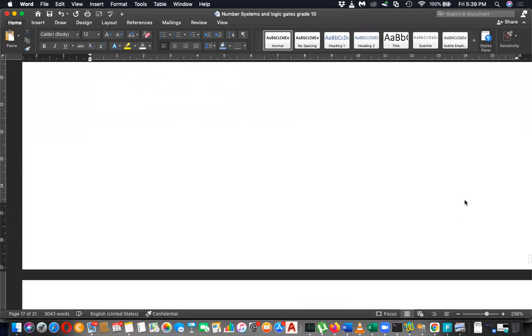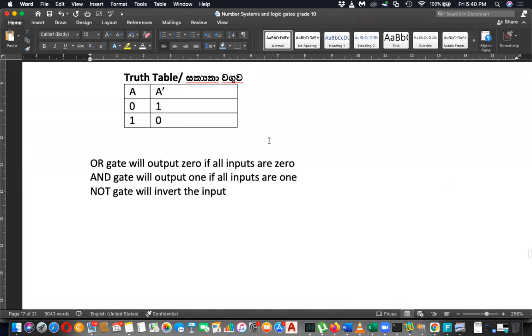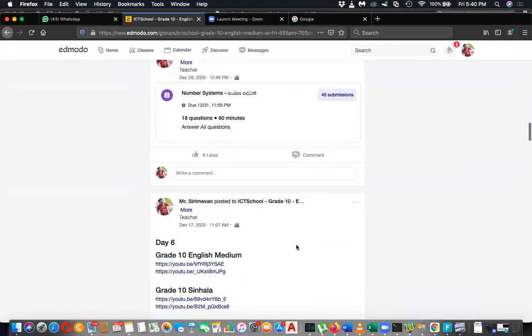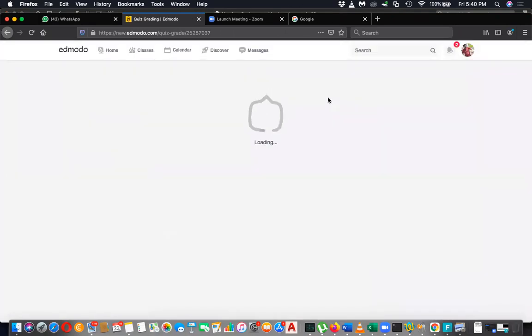Ravindu, which one do you mean? You are telling about the homework. Which homework do you mean? Yes, the number systems assignment, right? Did you do it in Edmodo or manually? If you have done this in Edmodo, you can go and access and view the marks. When you go to number systems here, you can see your marks.